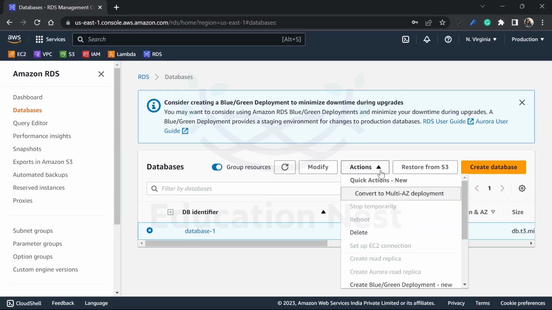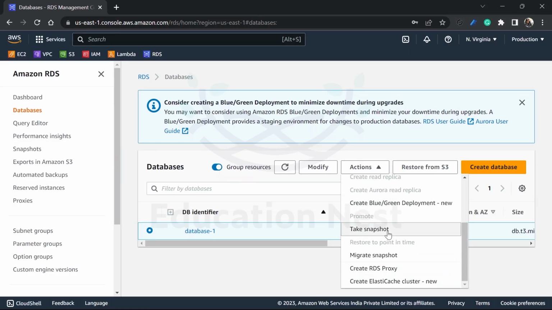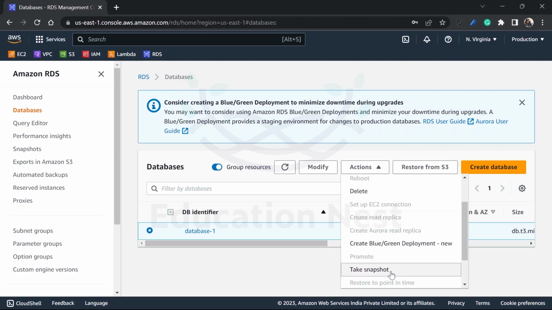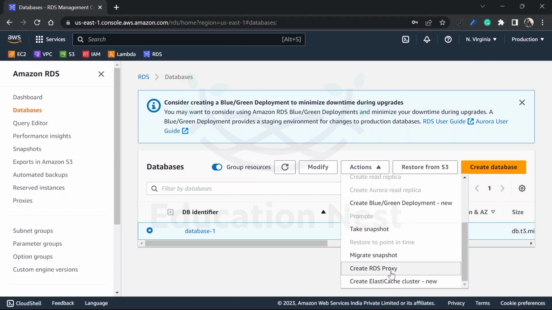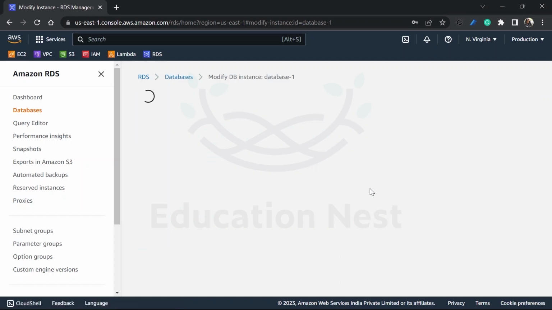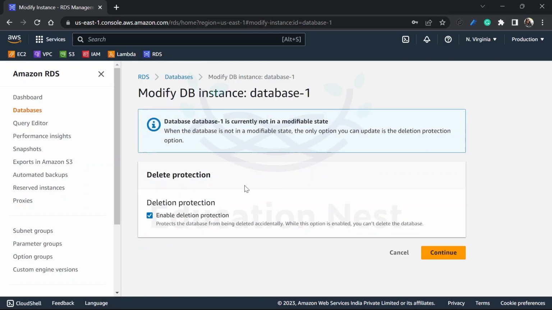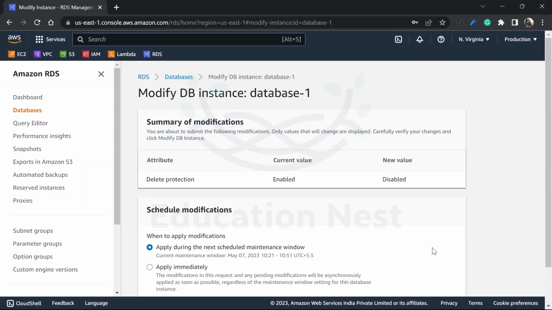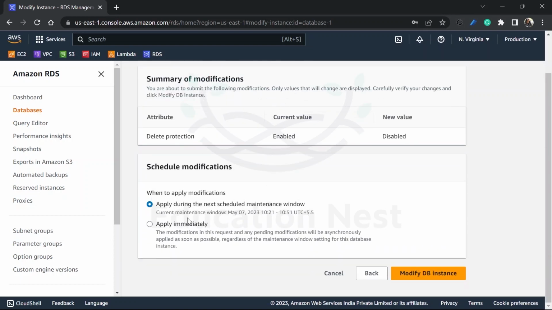Okay, because we have the deletion protection on, that's why it is not getting deleted. Just 1 minute. So this is how the deletion protection will help us. Do you see that? I was not able to delete it because the deletion protection was on. I'll just disable this. I'll continue and I'll say apply immediately.